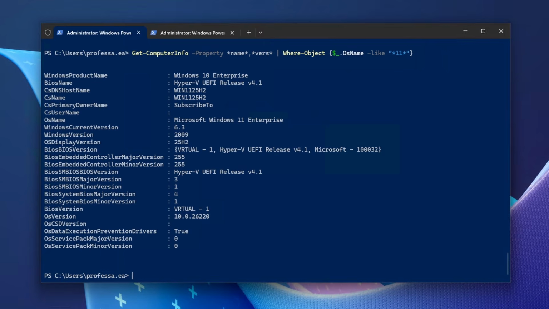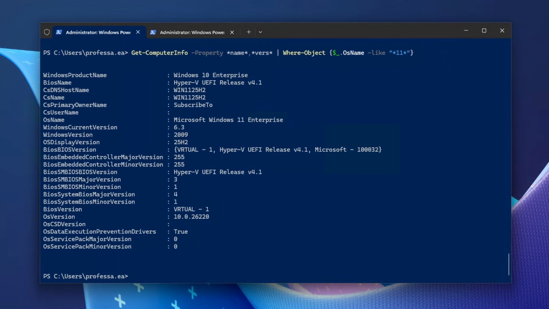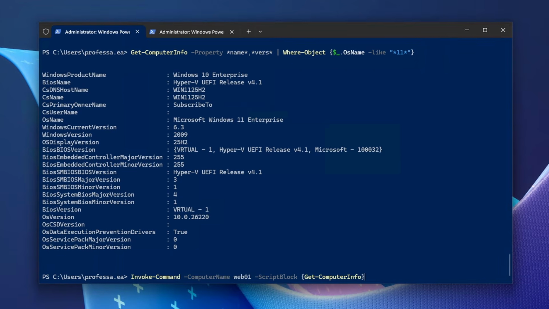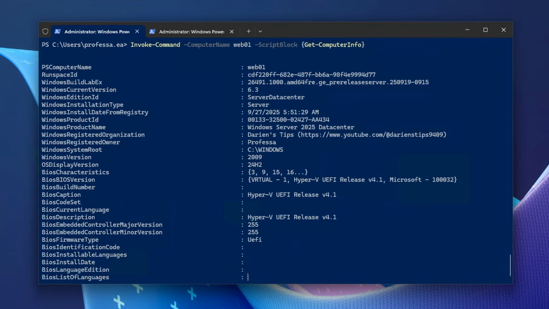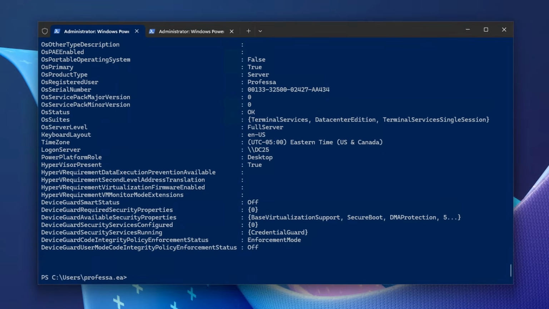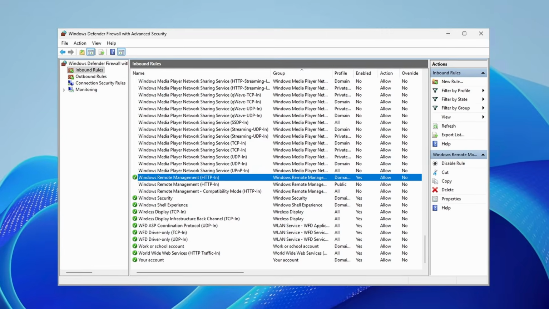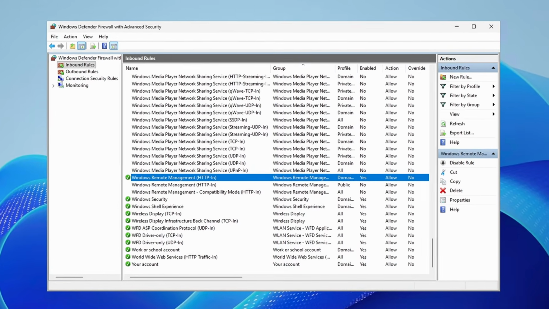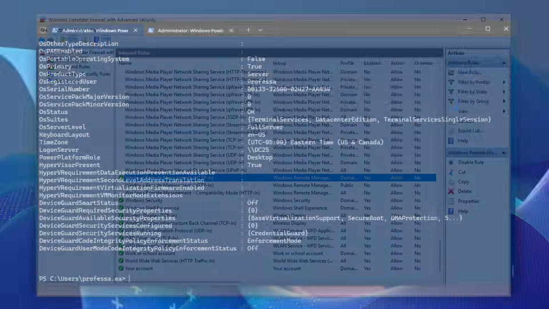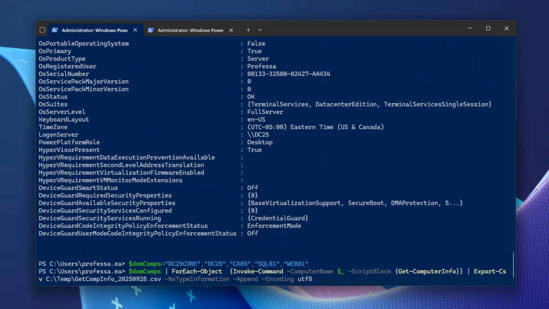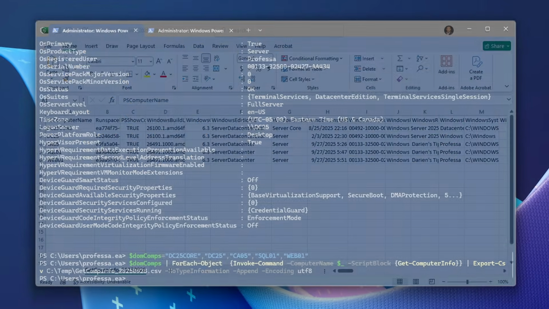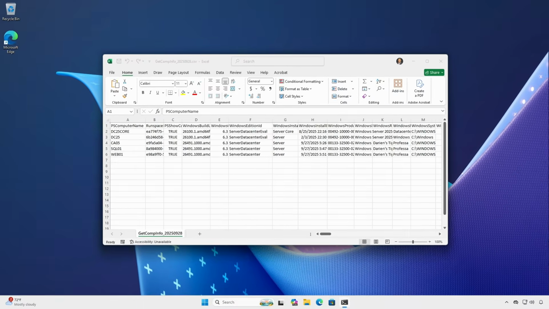And since PowerShell Remoting uses Windows Remote Management, WinRM, to allow PowerShell commands to run on remote computers, we can run Get-ComputerInfo on remote computers without having to log in using the Invoke-Command commandlet. However, firewall rules still need to be configured to allow WinRM traffic. And we can consolidate the output by exporting the results to a CSV file.